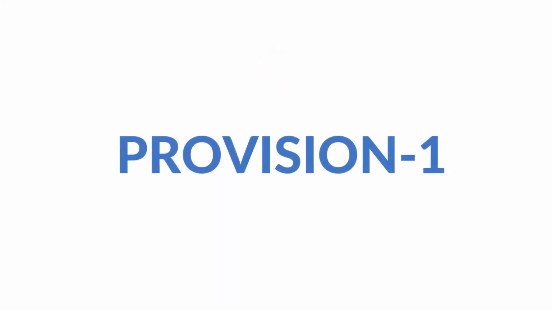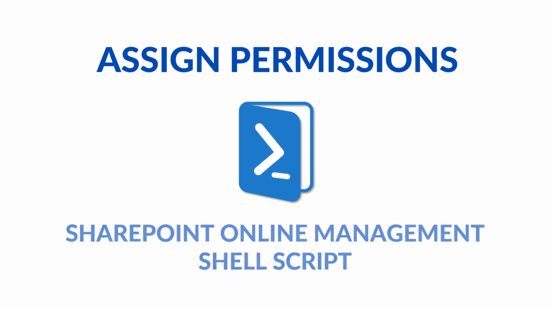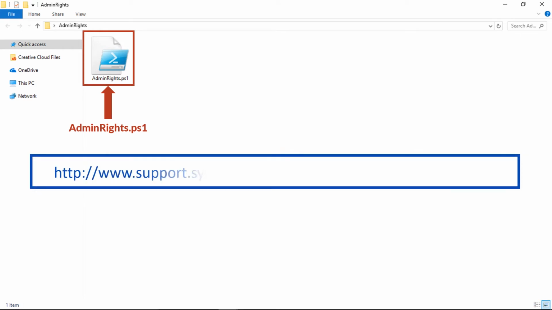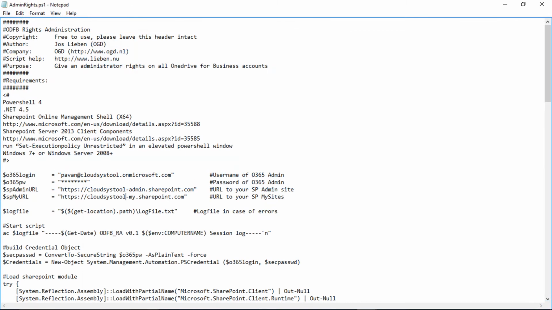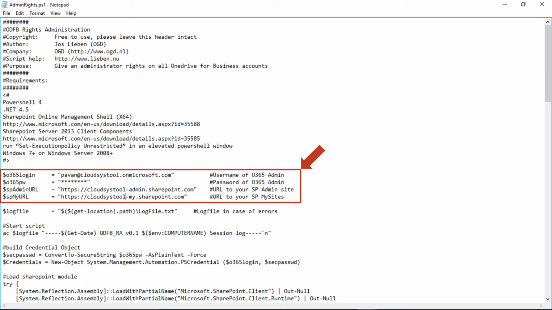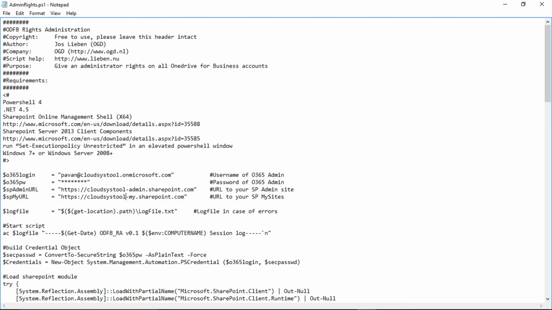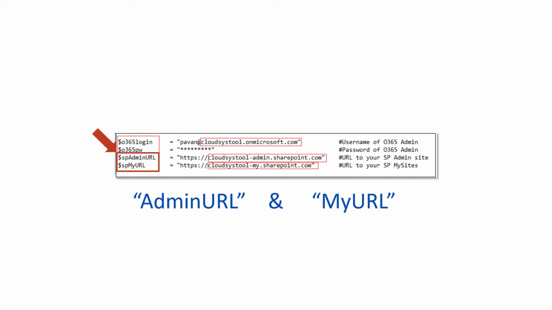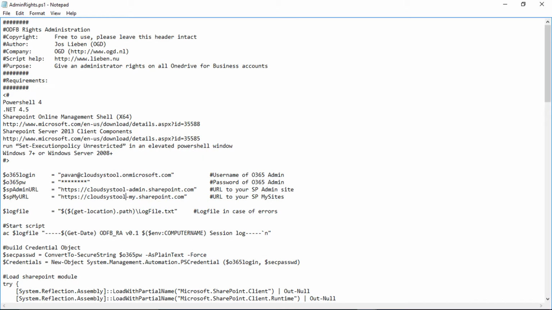In the first provision, we need to assign permissions through the script of SharePoint Online Management Shell. So we need to download the script from the below-mentioned URL and open it in a text editor. Then browse and edit the following 4 variables. It is mandatory to fill all the 4 options to run the SharePoint Online Management Shell script. The domain name which you have entered while logging into Office 365 is to be used in the admin URL and in my URL as well. Then save and close the entire script after making the necessary changes.